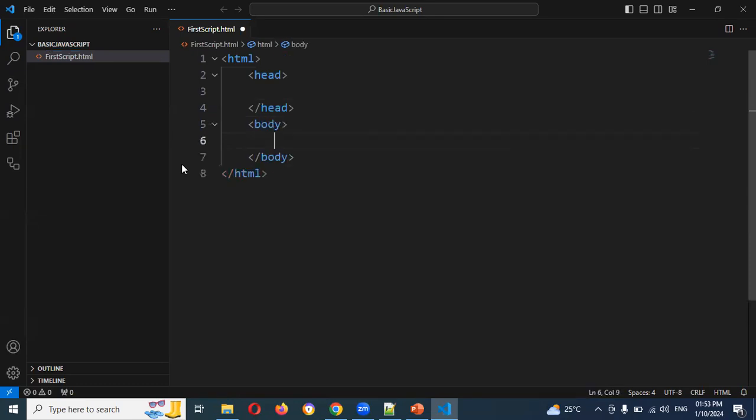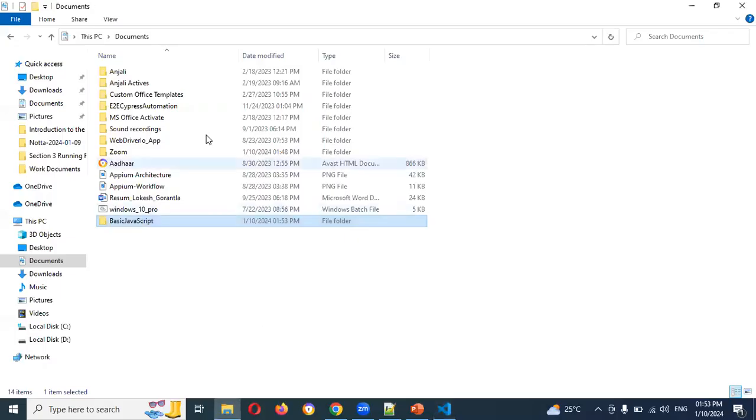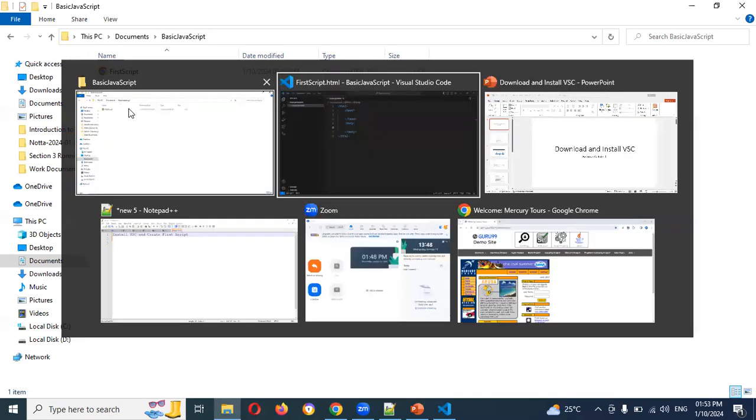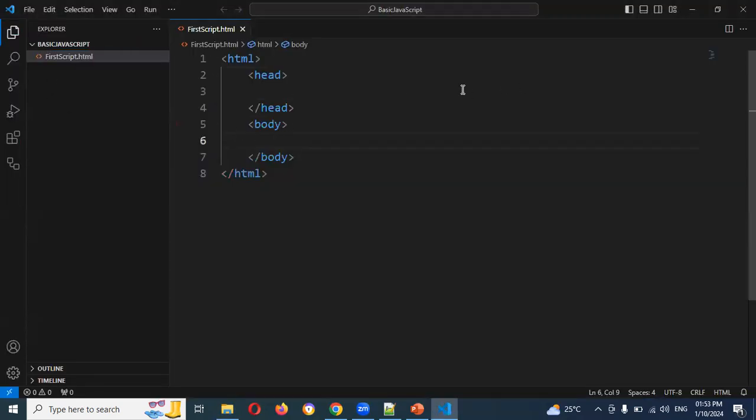These are the main things that will be presented. Once you save and go to that location, you are able to open it, and you can see this is your HTML page. This is my first script. That's the first script, and here it is presented. We don't have any compiler to compile here.